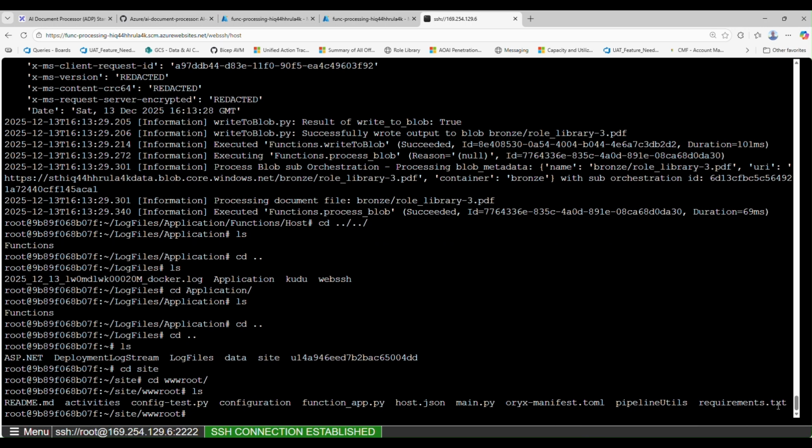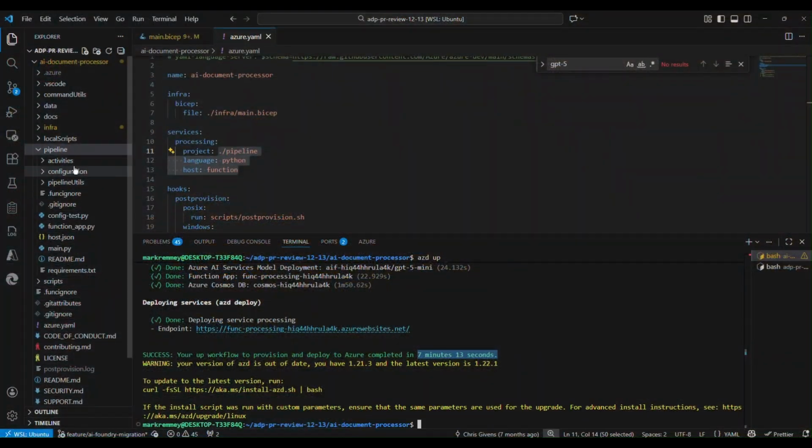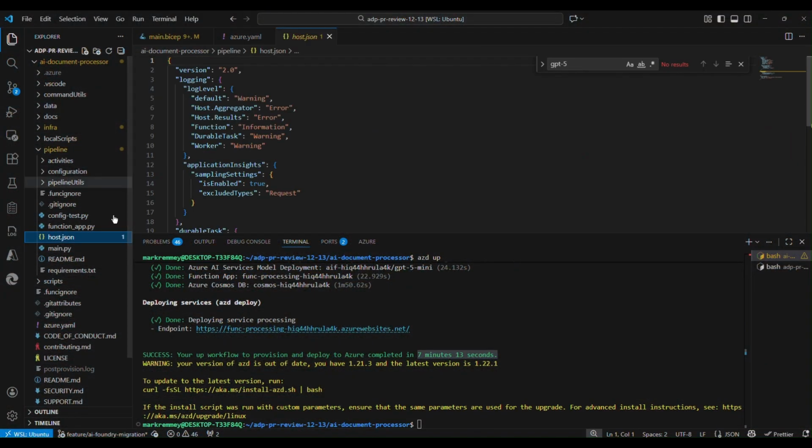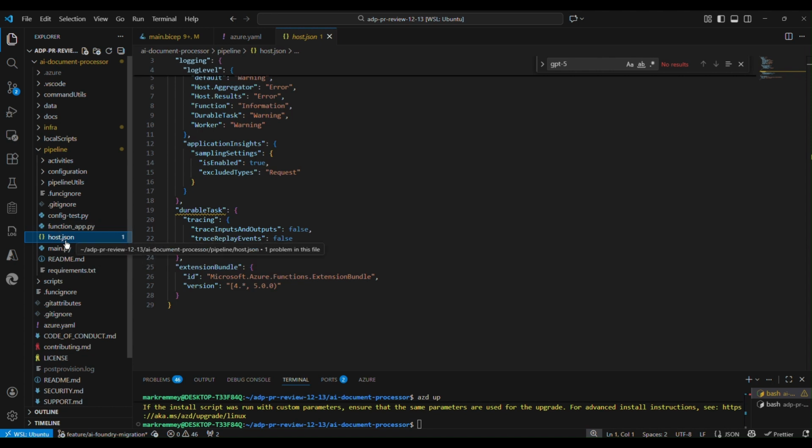So something that you might see is, if you have the files here but it's not recognizing the functions in your portal, that might mean that it's possible the host.json here is configured incorrectly. This is what controls the configuration of the Azure Function app itself. If you have a duplicate of this file, or maybe it's not configured correctly, that might cause some kind of corruption that's preventing the functions from displaying.